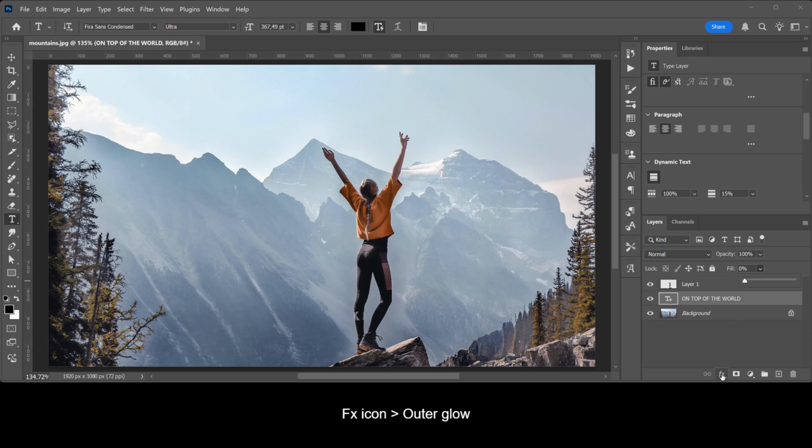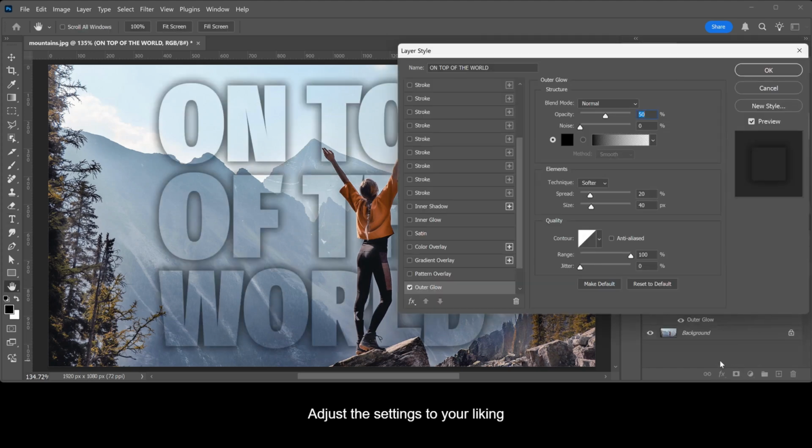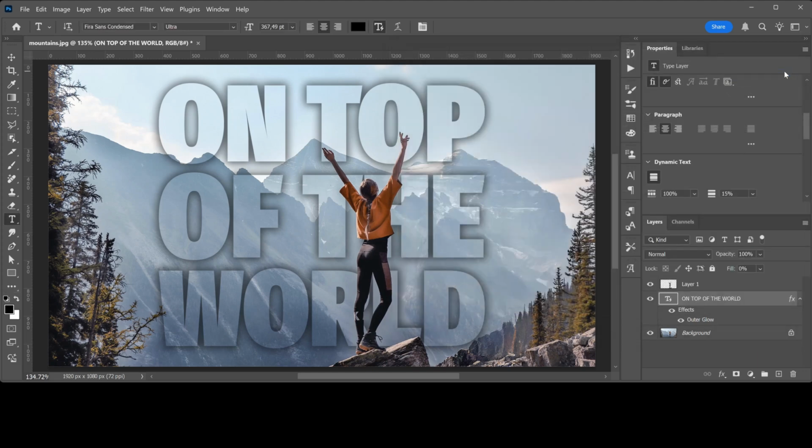Click on the FX icon and select Outer Glow. Adjust the settings to your liking. And that's how you create this text effect.